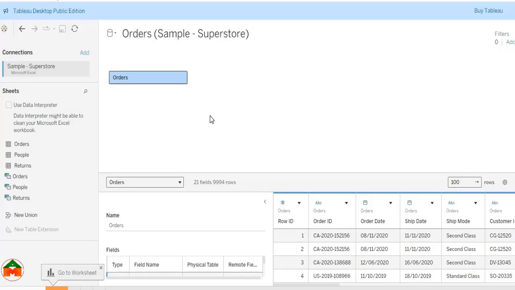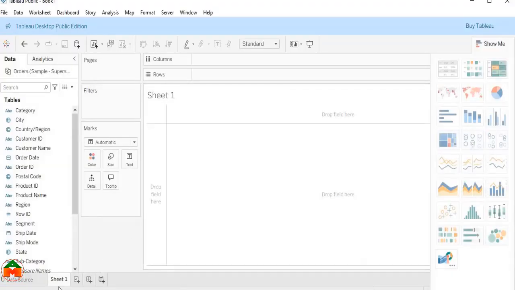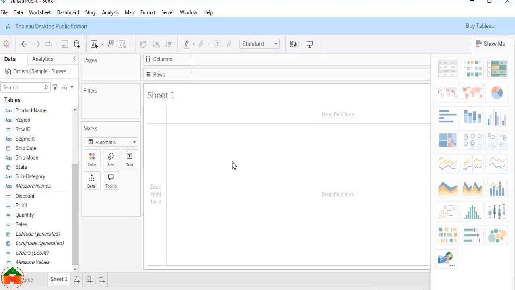Now I'm going to create the interactive visualization. For creating the visualization, we have to click on the sheet here. After clicking on sheet, you can see all the fields or features of the table orders are available here. So this is the dashboard. We are going to create dashboards one by one, then we will compile all the dashboards for showing the interactive big data for decision making.